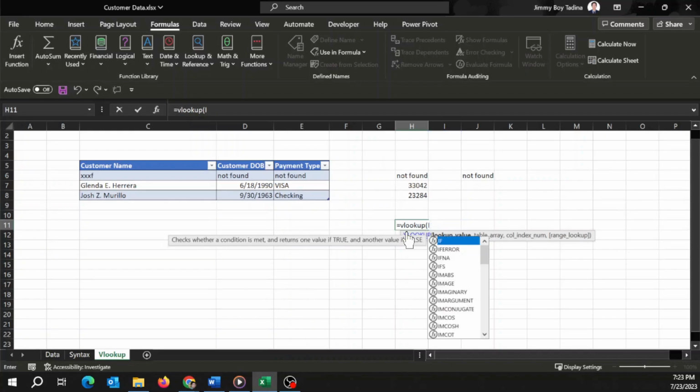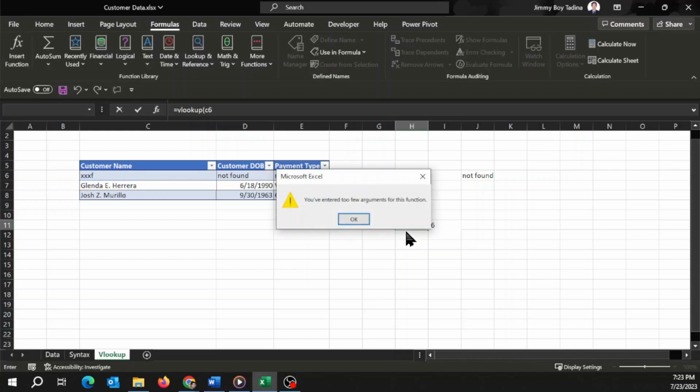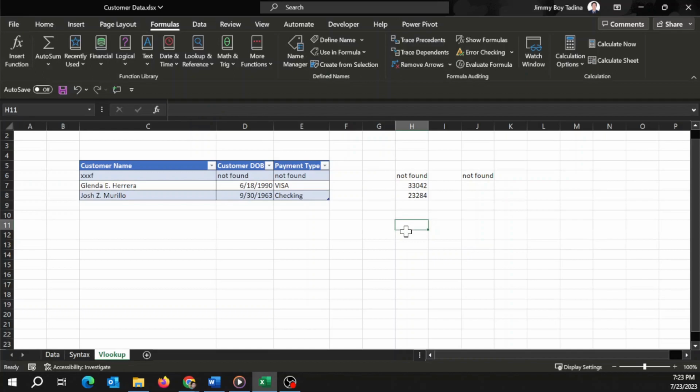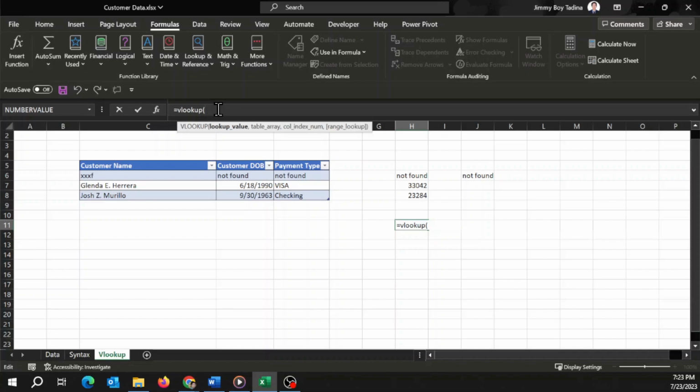Like if I say C6, for instance, and I lock it for C6 like that, and sometimes you want to do this. So you must only declare one cell reference. Do not declare more than one reference. So I'll show you. Let's see if that would work.